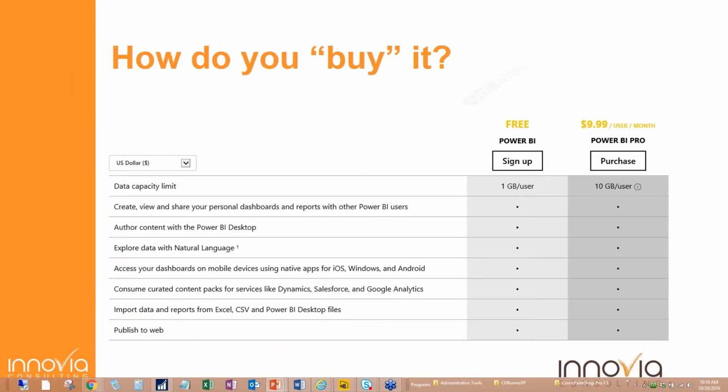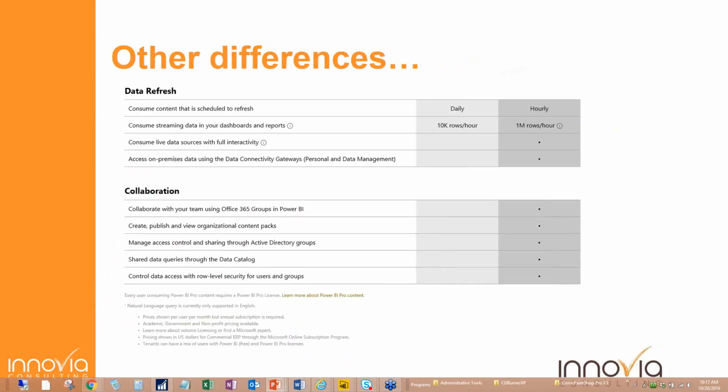They exist on the web, so pretty much any device that you've got, you can use an app to get it, or you can get to it through the mobile web. And so let me just get to the next slide that calls out just the other differences between there. So the main difference that differentiates the paid-for version of Power BI at $10 a month and the free version is the refresh schedule.